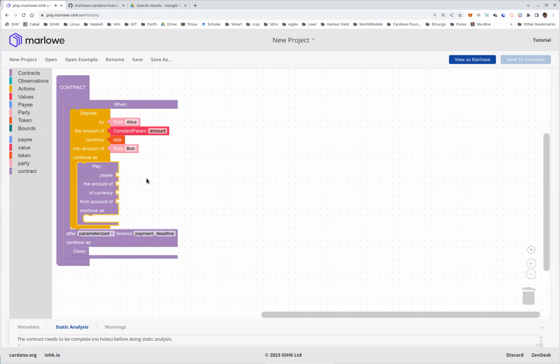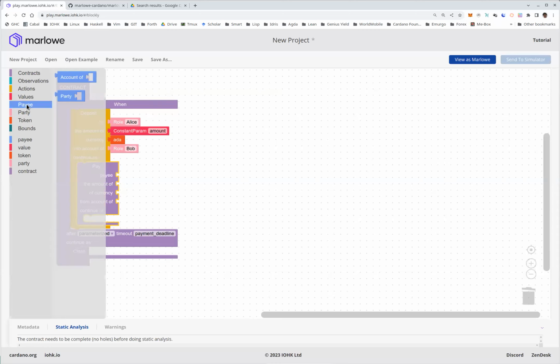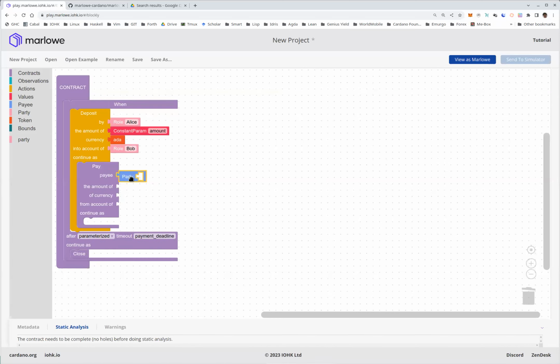Okay, so payee is who gets paid. So instead of letting the close take care of this, I can make that payment explicit. So I can explicitly pay Bob. The payee can be another internal account, or it can be a party. In this case, I want a party, namely Bob. The amount is the same amount, so this one.